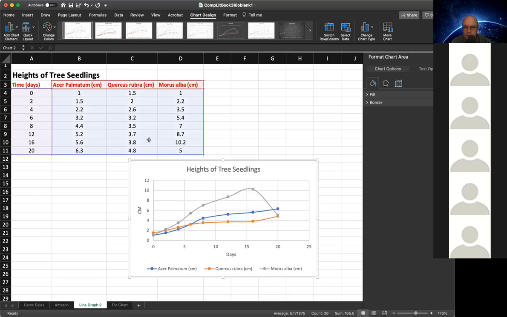So it looks like the Morus alba did more growth, but then near the end, somehow it went down. Not quite sure how that happened, but apparently that happened. And that doesn't look quite right. I wonder if I have wrong data in there, because that would obviously make a wrong chart.